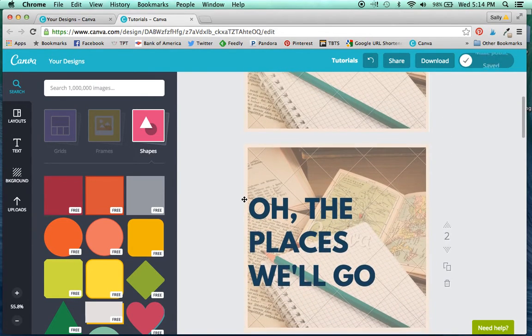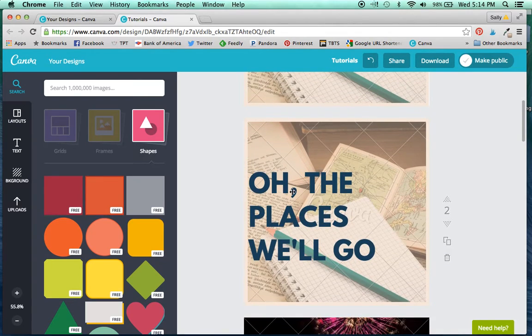Next is you can adjust the text spacing. So here's my same image, and now I've got some text added to it. And this is the font they have called League Spartan. And I don't like how much space there is between each line.